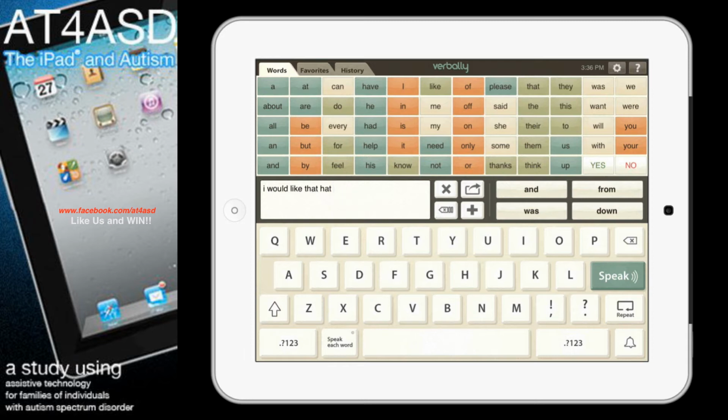Now, the X is to completely delete the entire phrase that is in the phrase box, and then of course there is the arrow back that just deletes a word at a time. And so that's basically how you use these four buttons here in this area.